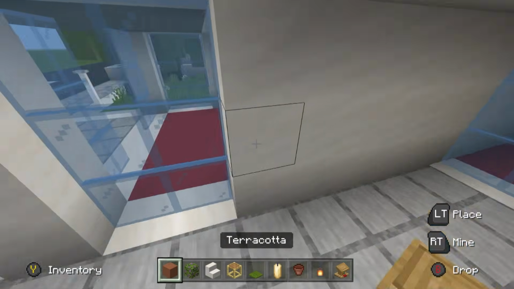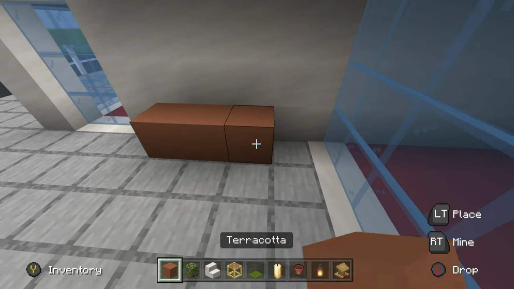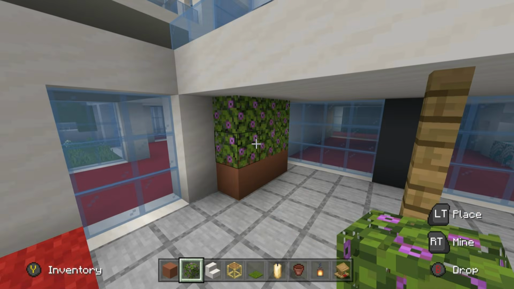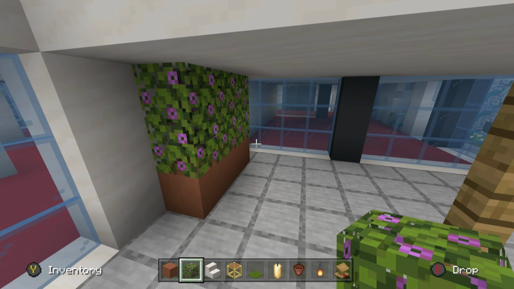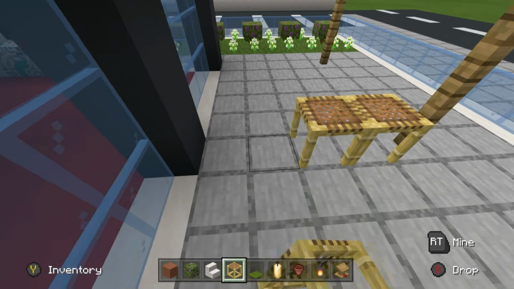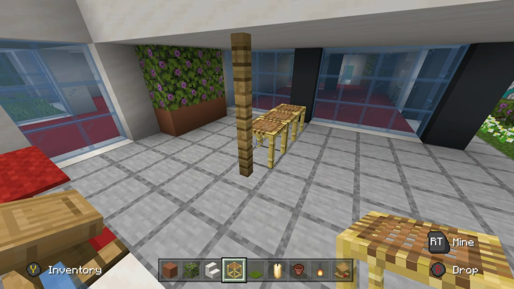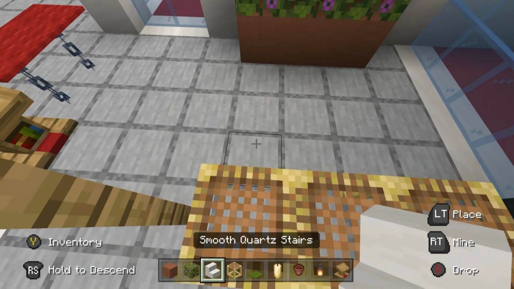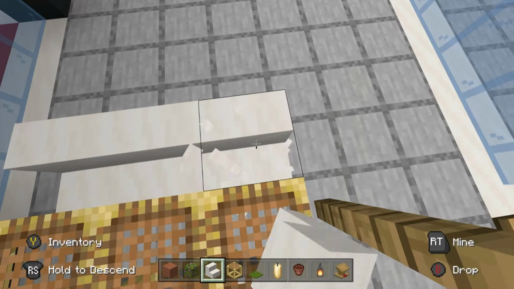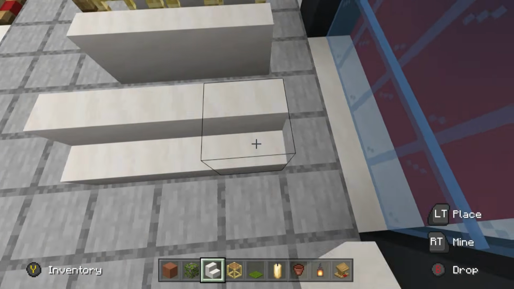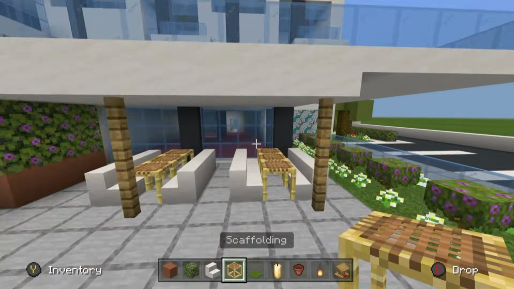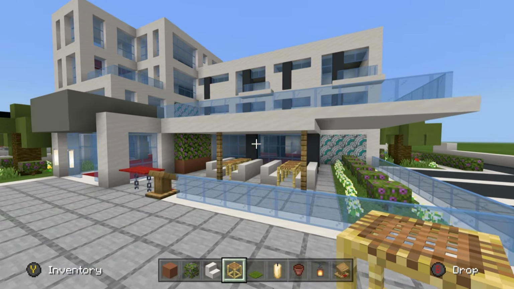So we're going to add some azaleas here. It's going to be a row of 3 terracotta with 2 rows of 3 azaleas on top, in between this window and this. And then we're going to have a table. The table is 3 scaffolding, extending out from where we have the oak fence, with smooth quartz stairs on either side. Then we'll leave a gap of 1, and then we'll have pretty much the same thing, except a little bit different, because it's not centered with the oak fence, but that's fine.